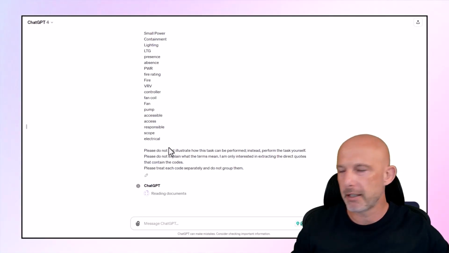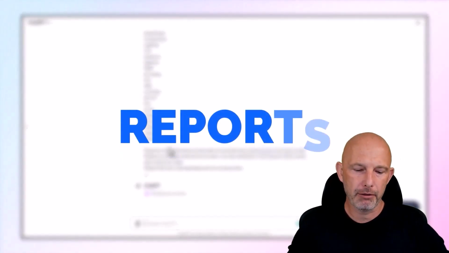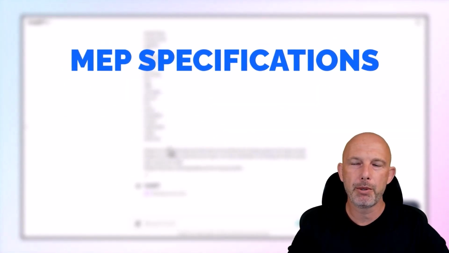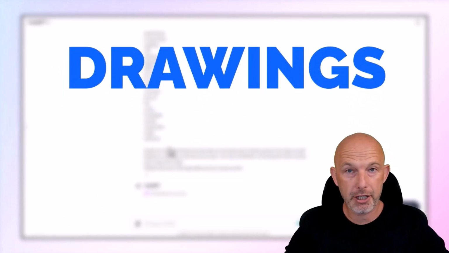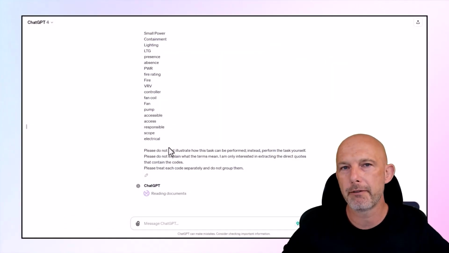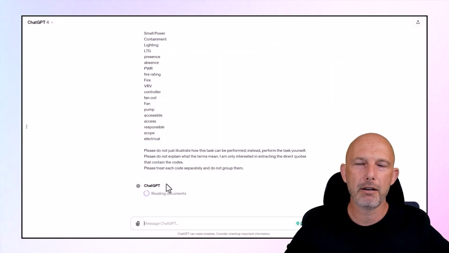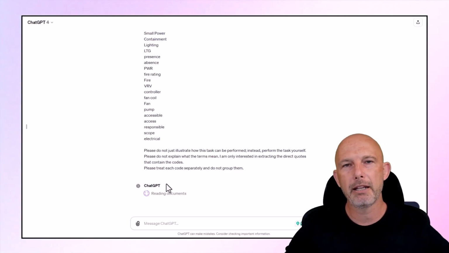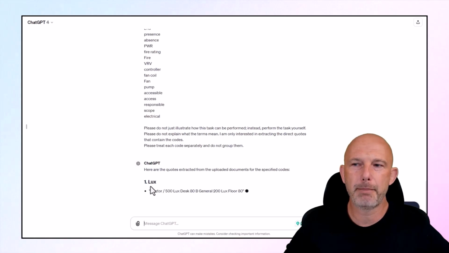So it's now reading the documents. And remember, I've got reports, I've got the MEP specification or stage 3 report, and I have drawings. ChatGPT can read all this information. It also depends how busy ChatGPT is. Depending on the time of the day, you may get a worse result. So it is a bit of hit and miss.